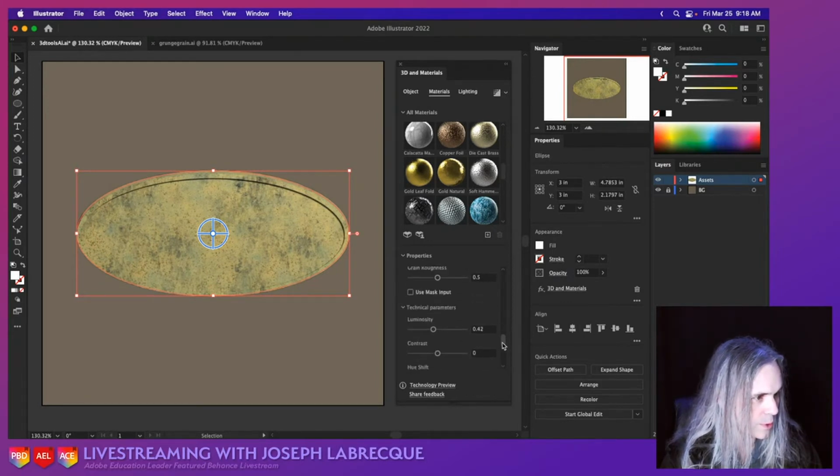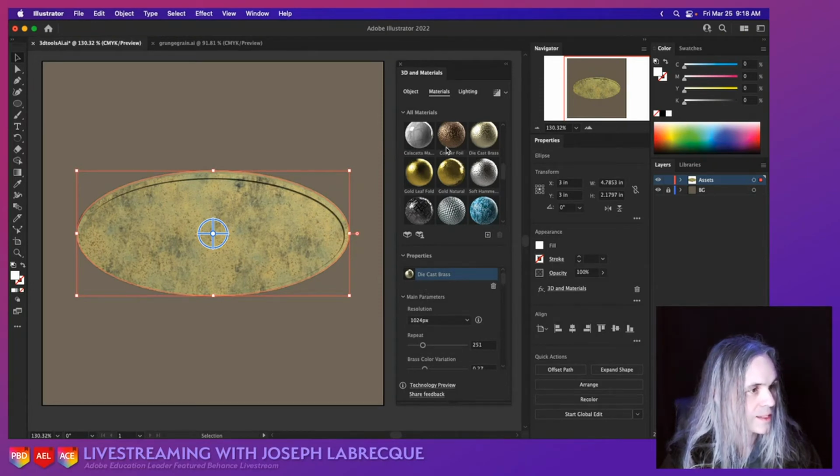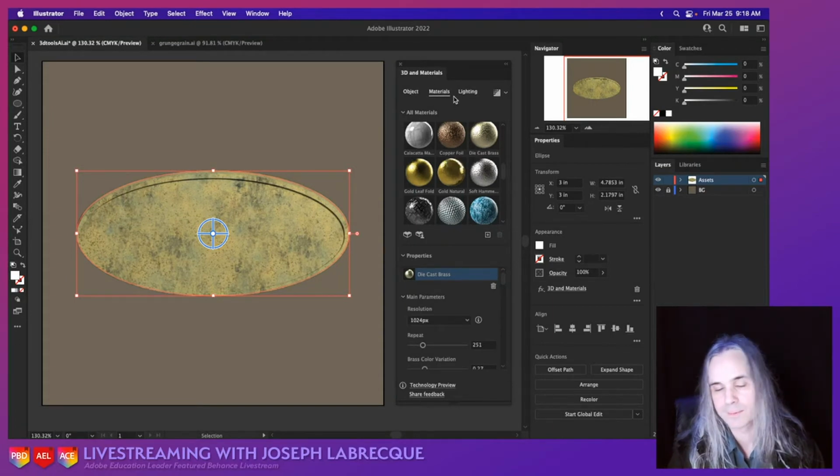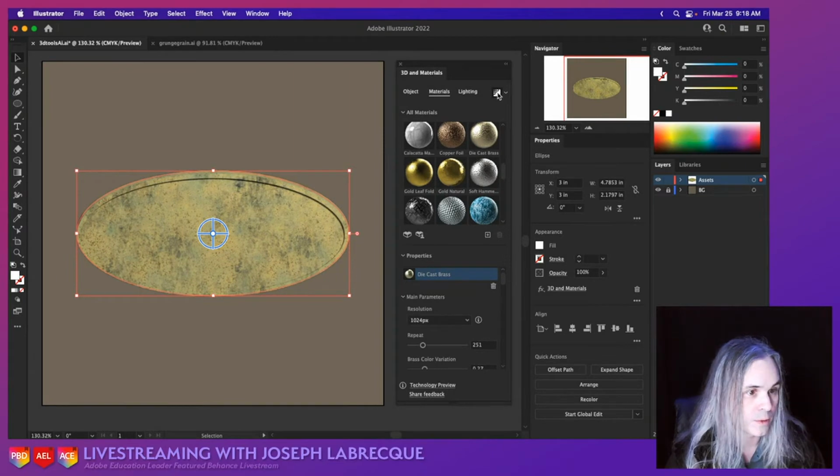All right, so that's pretty cool. I'm not gonna mess with many more of those parameters, but you can apply these different materials to any of your objects, but you have to make them a 3D object first, right? Let's do a little ray trace preview here again. See how it looks. Yeah, so it's getting there.